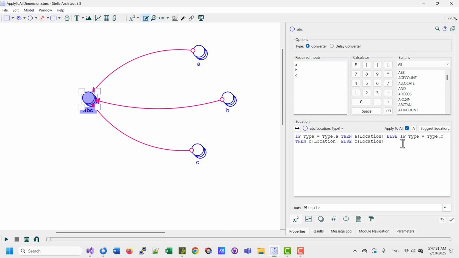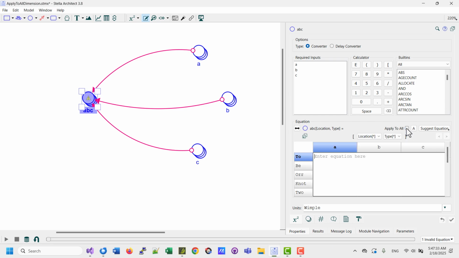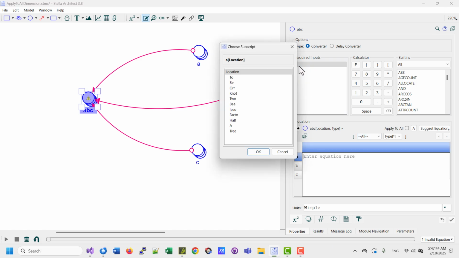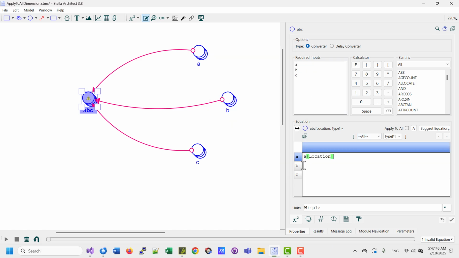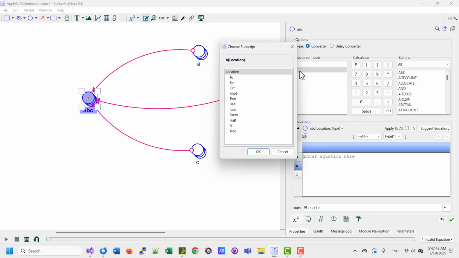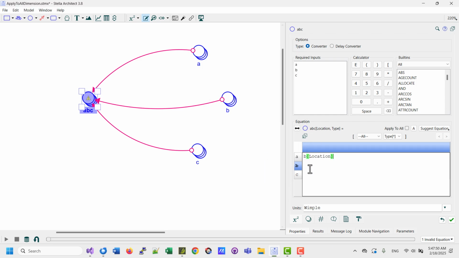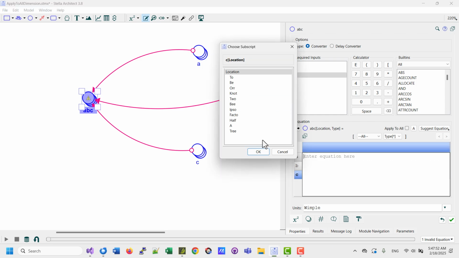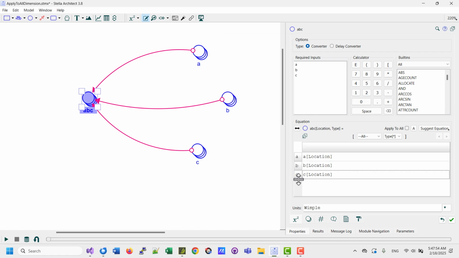An alternative way to do this would be to make it not apply to all, which of course gives us lots and lots of different boxes to fill in. But now what we can do is to one of those dimensions, we can say all, and then for A, we would apply A. For B, we would apply B. And for C, we would apply C. And so what you see now is you have A, B, and C as three different equations.